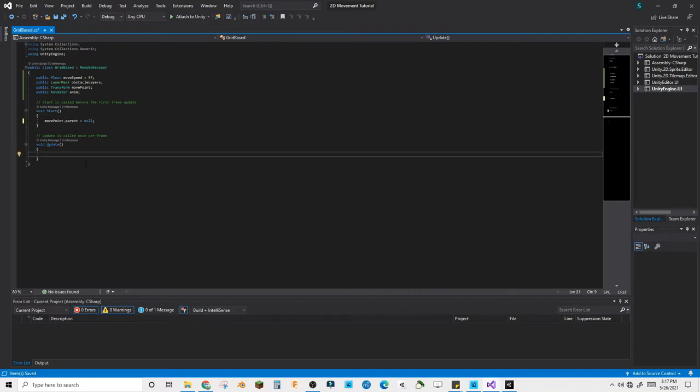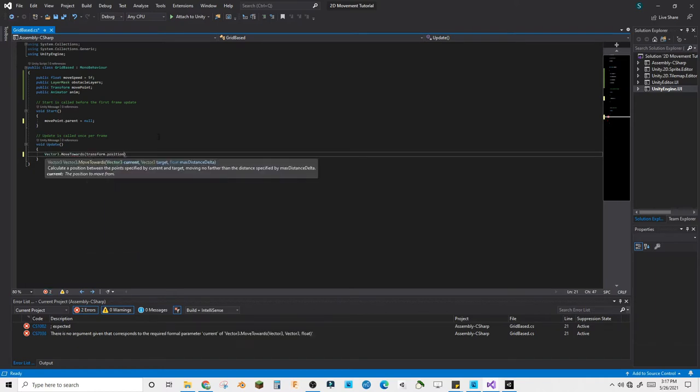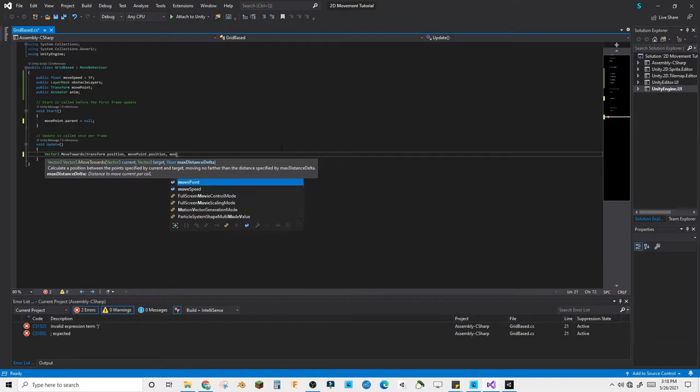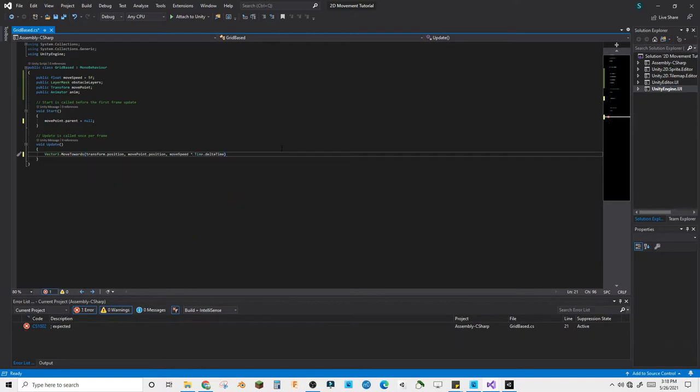In update, let's do vector 3 dot move towards transform dot position, move point dot position, move speed times time dot delta time. And that'll make it move towards the move point at a consistent speed, no matter what the frame rate, because of time dot delta time.